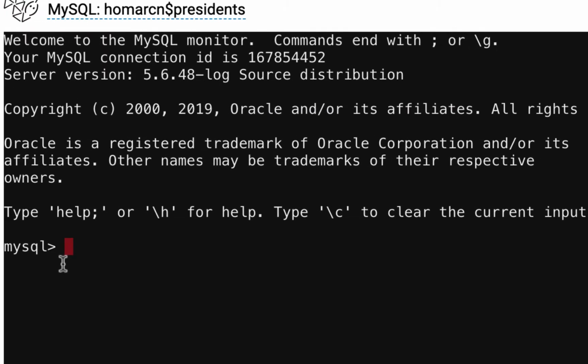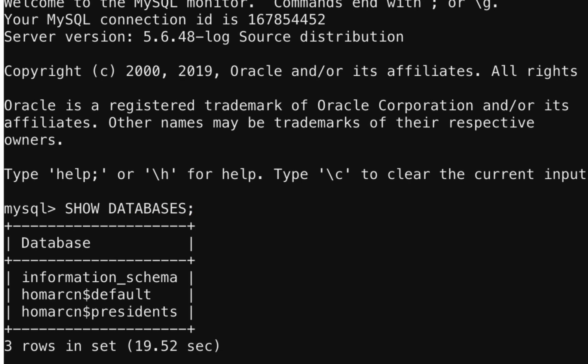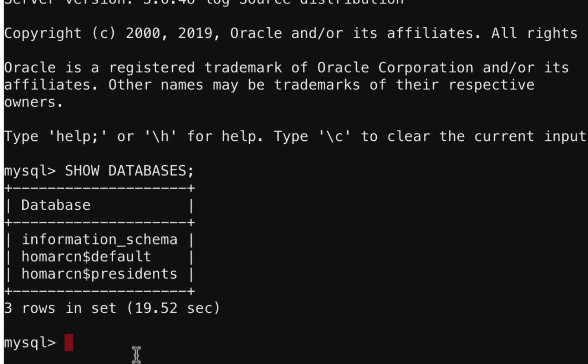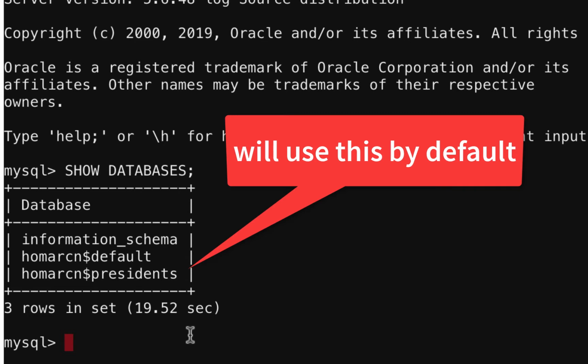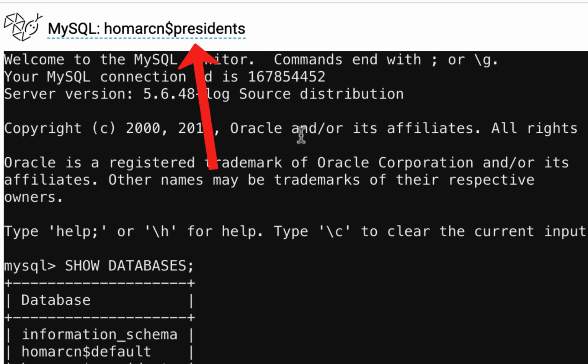If you put show databases, I'm going to put show databases, and I'm going to put a semicolon, and I'm going to hit enter. And there it is. It took a couple seconds. It's showing all the databases. Now, by default, it's going to use my presidents one because that's the one I actually have open here.